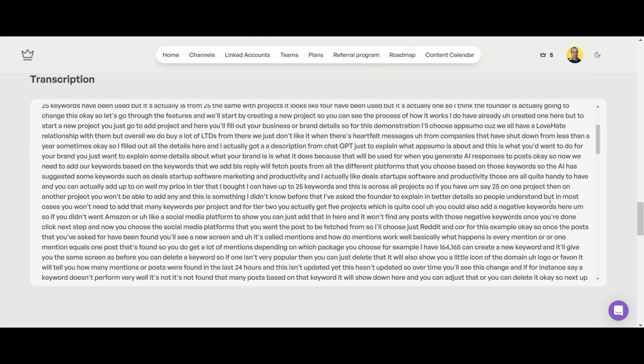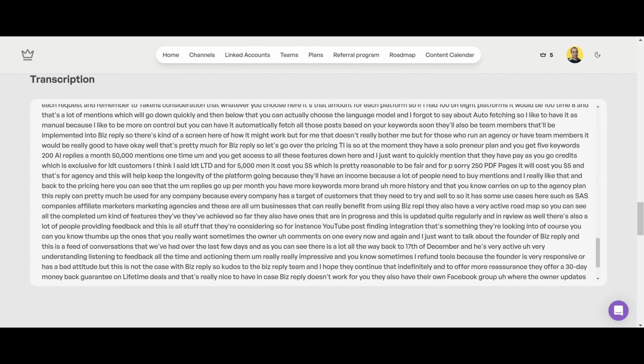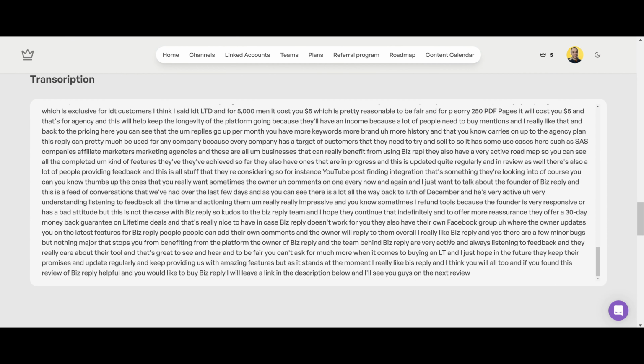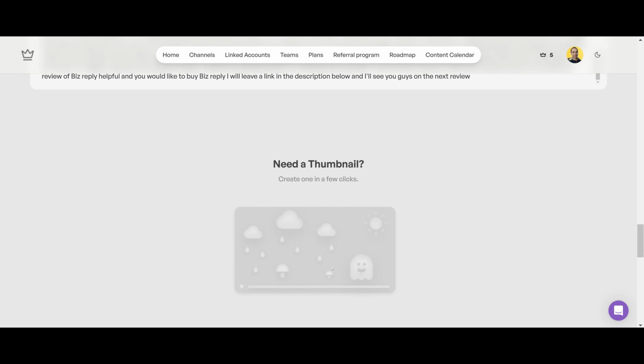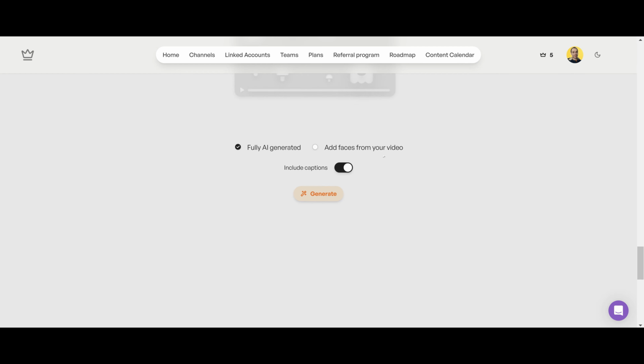And as we move down, it actually has the whole transcript here. And there's no real punctuation or anything here, but the AI is clever and will work out what goes where and what it all means. And then just below that, you can generate a thumbnail with AI. So if you have your face throughout the video, you can choose add faces from your video, but I don't for my videos at the moment, but I will soon because I have a new camera. And you can ask it to include captions, or you can toggle that off.